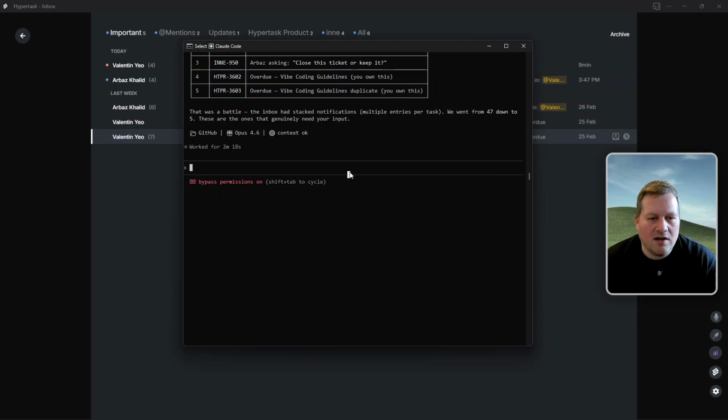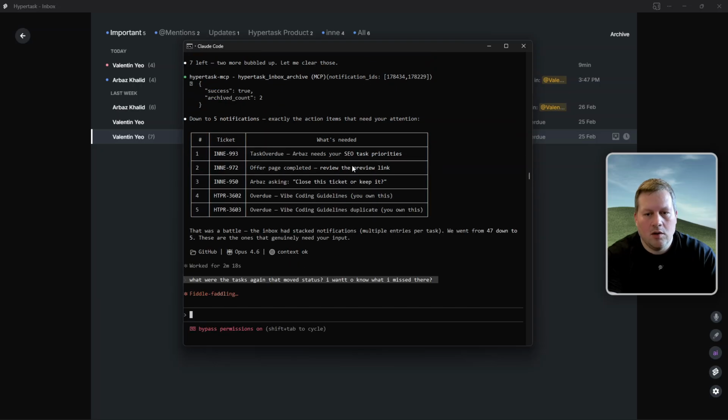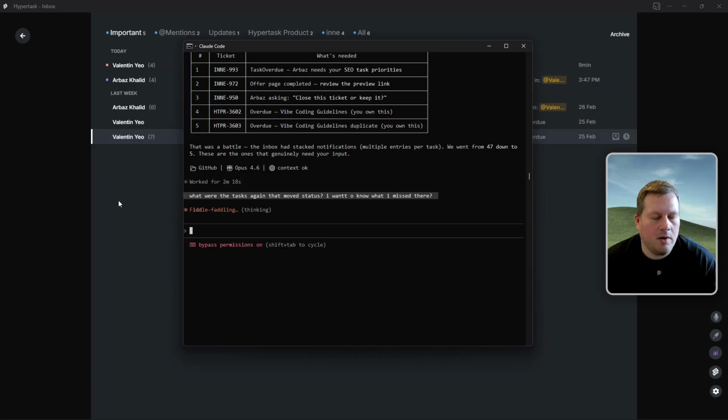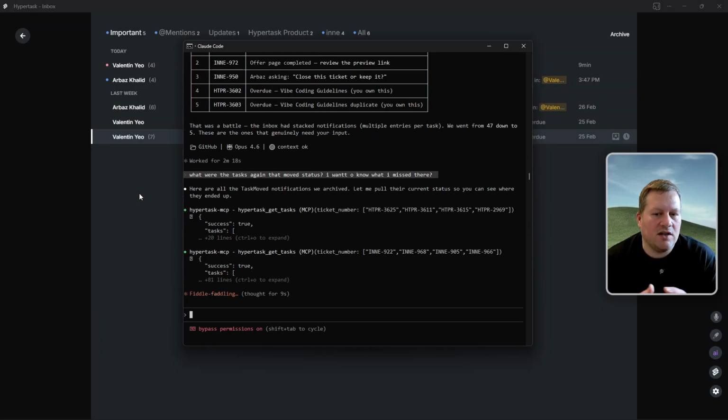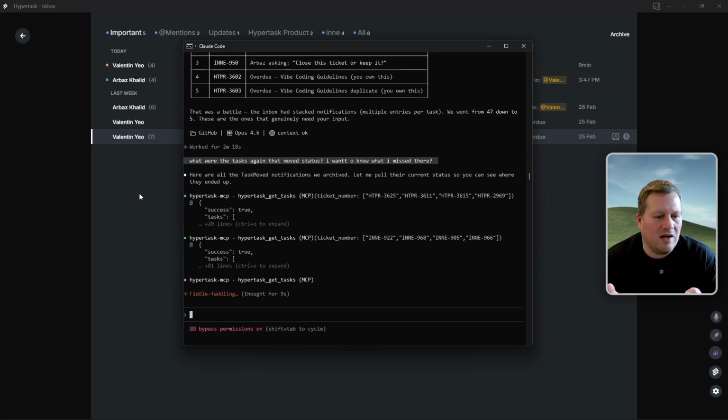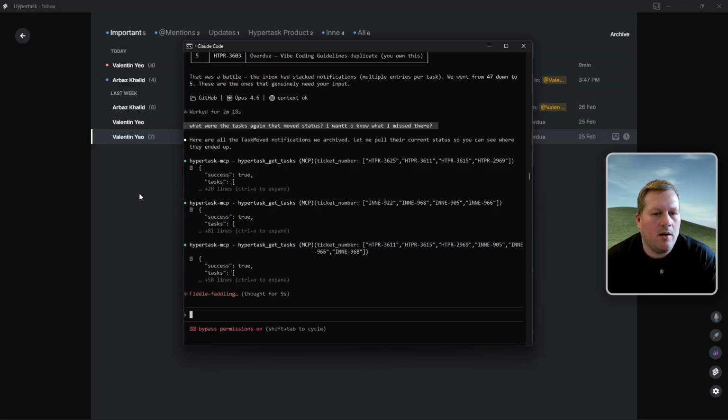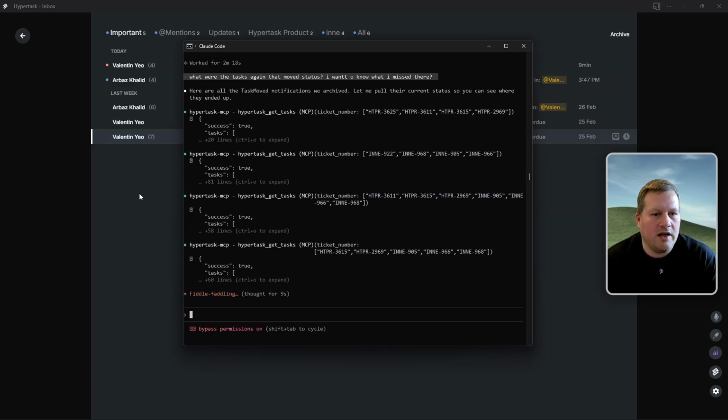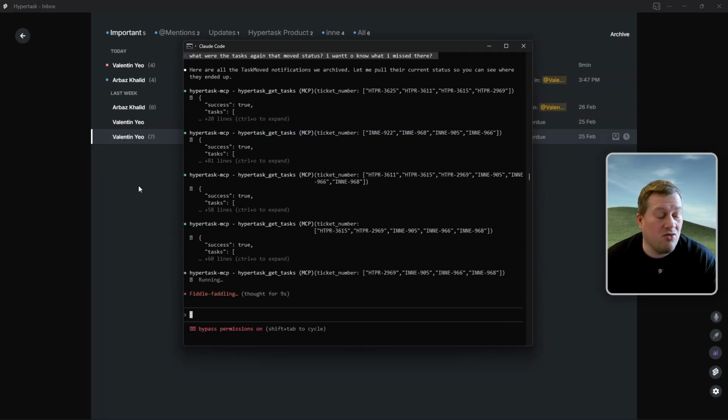One thing I wanted to ask the AI here: what were the tasks again that moved status? Because I should have probably looked at these. But yeah, it's just a really nice way of triaging the inbox like that, right? Claude Code can do the heavy lifting and basically read through all the messages and figure out if something needs to be actually looked at and acknowledged. And it can essentially archive elements from the inbox for you. I think that's a really powerful case.